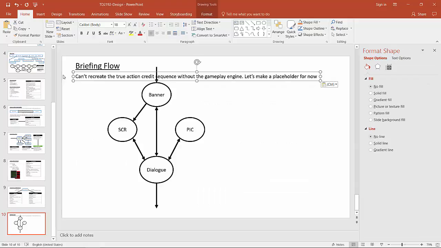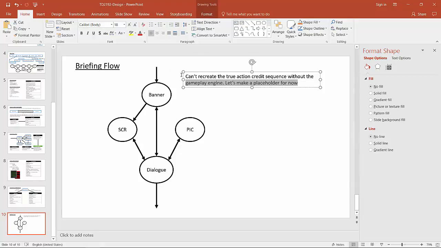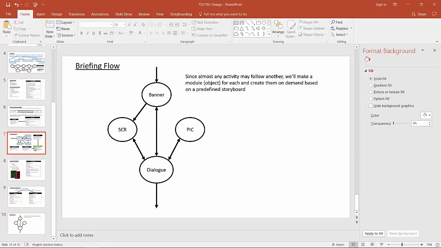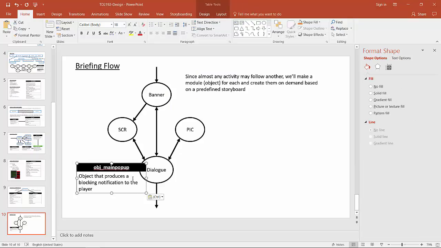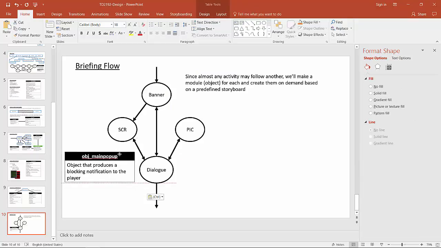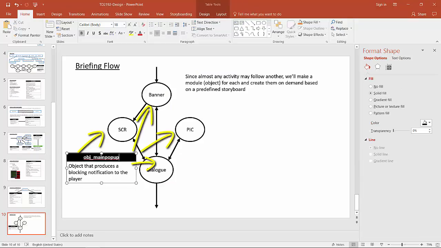So since these events could occur in any order, we'll have a singleton object that creates child objects which perform these events. Now since this is a fairly dense network of connections, we'll simplify the interactions by allowing any type of object to be created in any order. We'll also load all of the necessary data into this object and hand it to the child objects as needed. We'll call the object obj briefing.